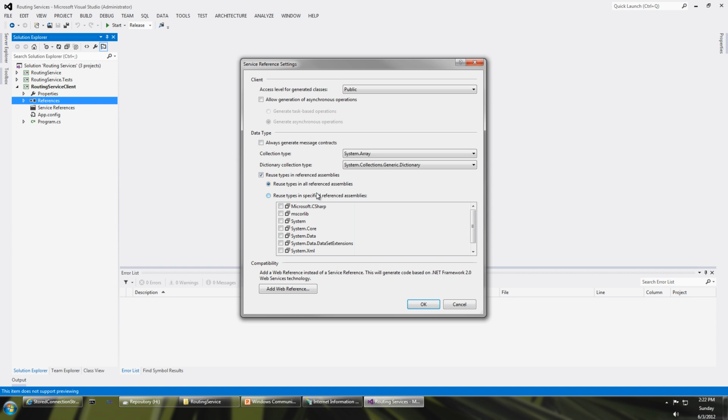The other cool thing is anytime you make a change to your WCF service or those types, you can right click the service reference and hit update reference, and it'll actually update all the type information and rebuild those types.